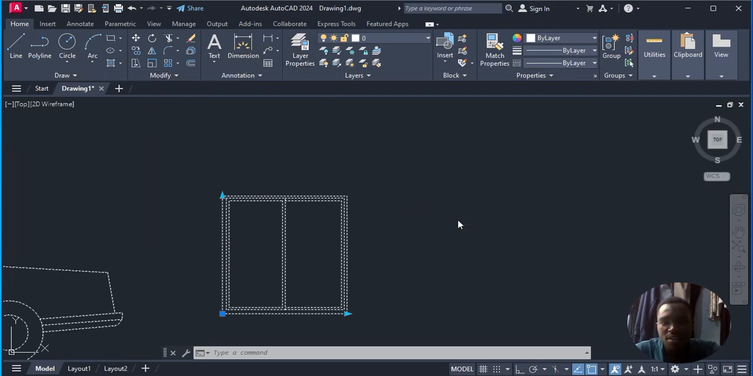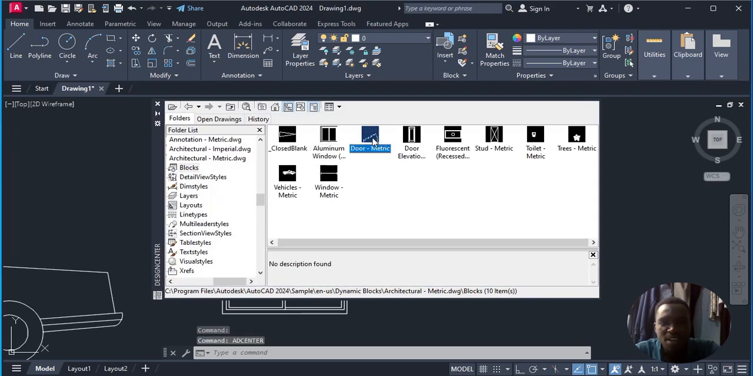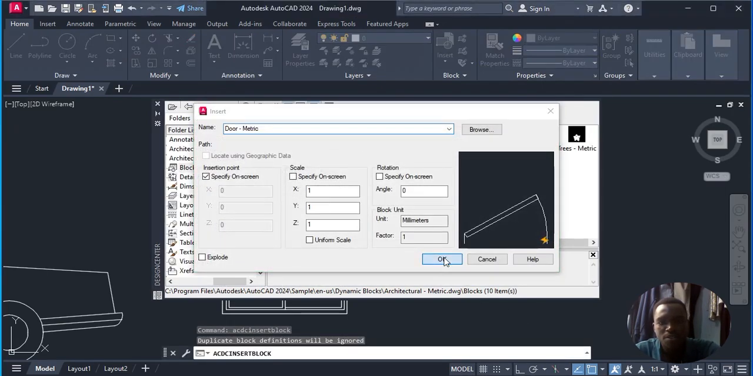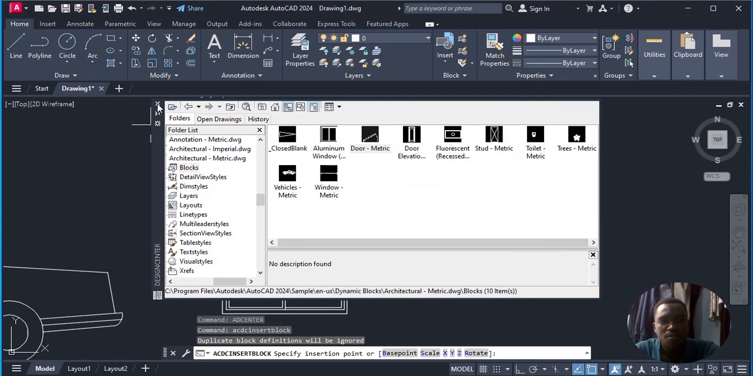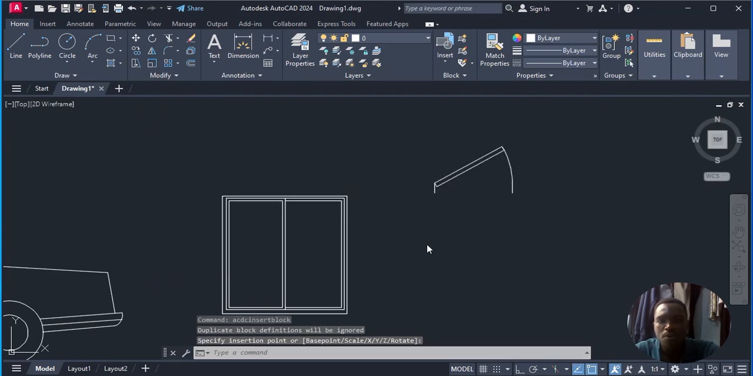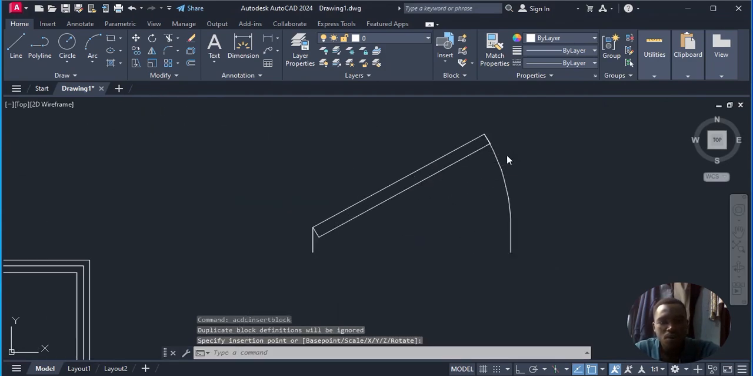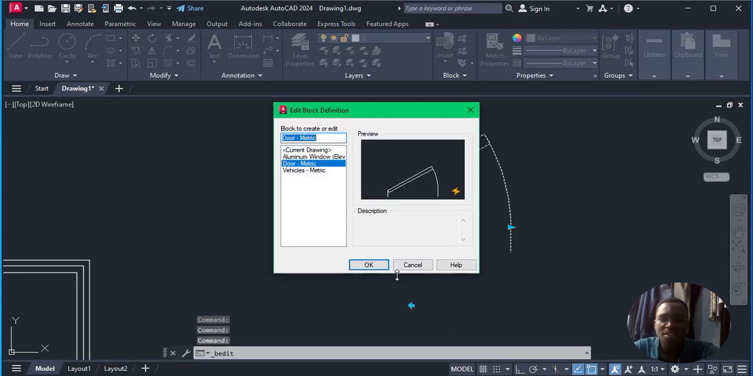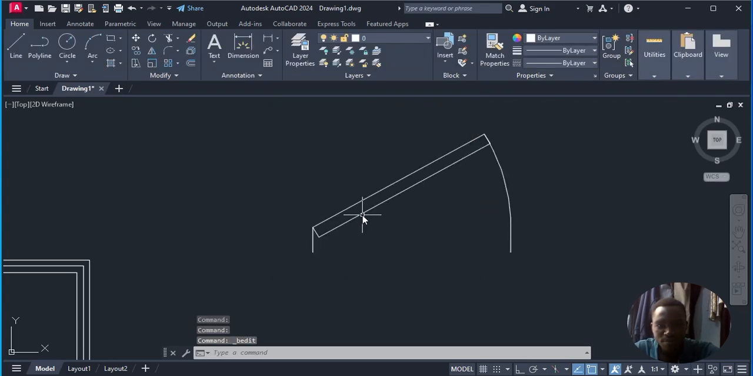this, and I bring maybe a door, and I press OK. Remove, close this, and I bring my door. So this is a door. We can see this one is the wall thickness. We can see this one is the swing. We can see this is a curved swing path. When I click on it, you can see many arrows, and each specifies its own direction.